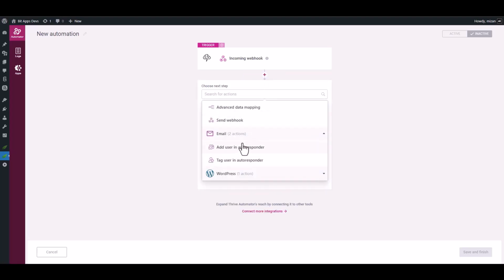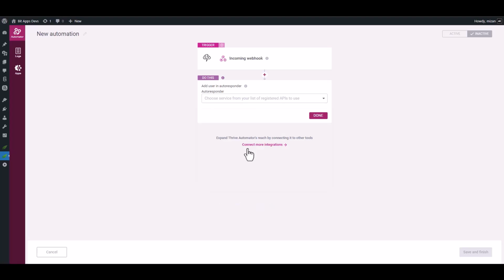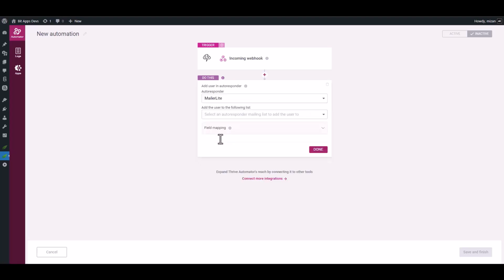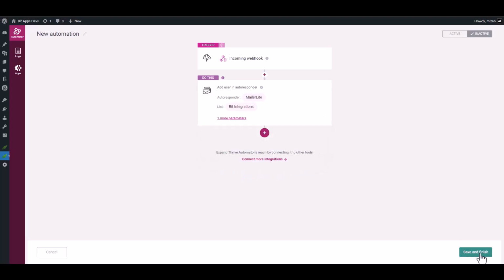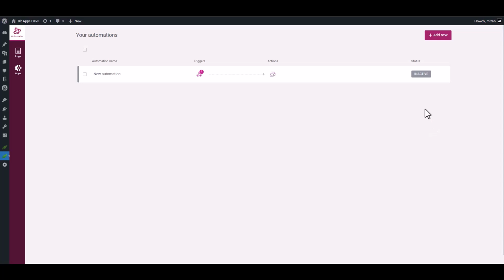Email. Add user in autoresponder. You can select the action you desire. I choose MailerLite. Choose a list. Done. Save and finish it. Set the status as active.